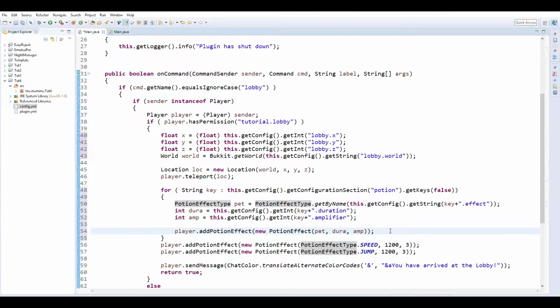Now if a player or a user, admin, owner, whatever, puts in an incorrect value, so if it tries to get it by name and it can't, it's going to throw an error and freak out.